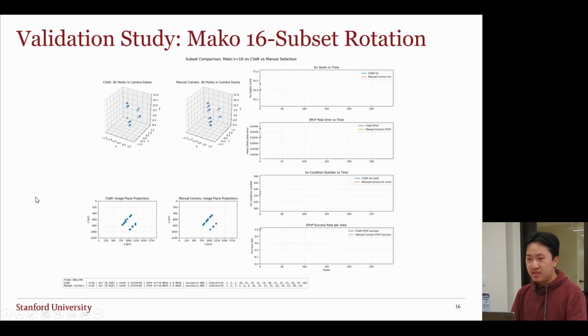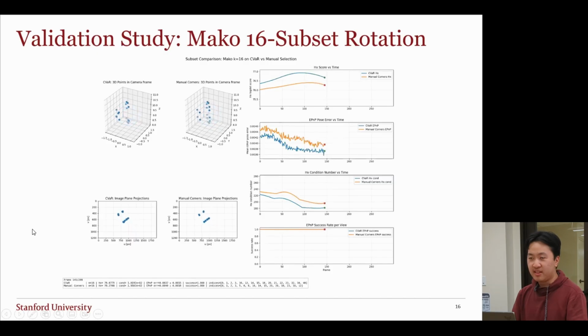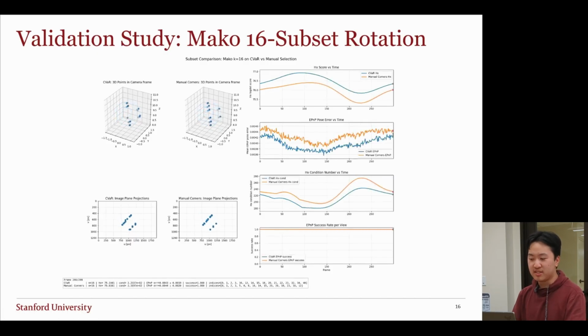So what we see here after the optimization is done is a comparison between the CVAR selection and the manual corner selection. And again, the simulation for the EPnP performance is the same. We can see here that the new selection done by the optimizer is consistently better than the manual selection. You can see in the second graph on the right from the top that the manual corners EPnP solution generally has more error overall, and you can see how the score is lower overall. So again, this reinforces the idea that score is a pretty good measurement for how accurate the pose is going to be.